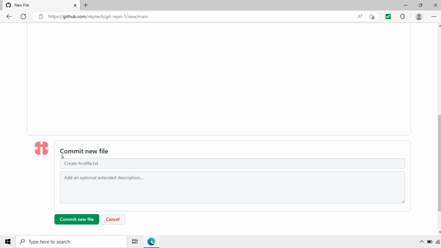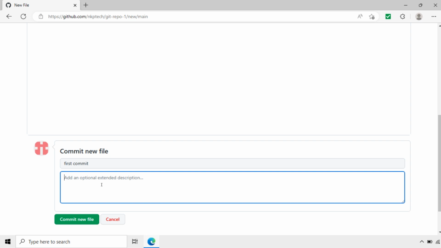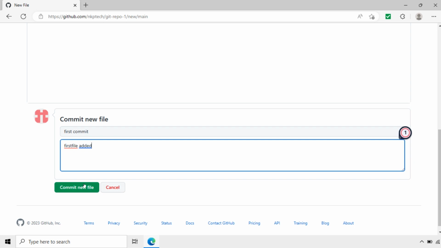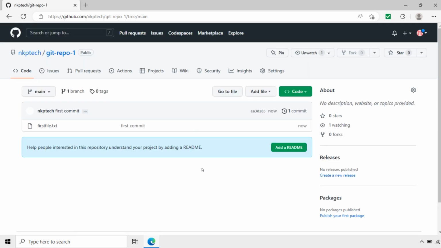You can add a message here, create a first file. This is the message for the first commit. Here you can add some description. First file added. Now commit new file. Now saving. Now the file is committed to this repo. Now this file is available in this repo.